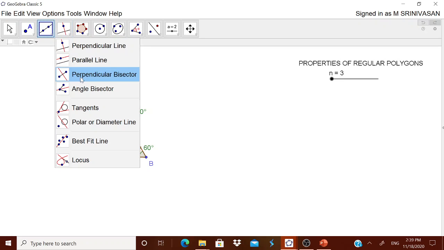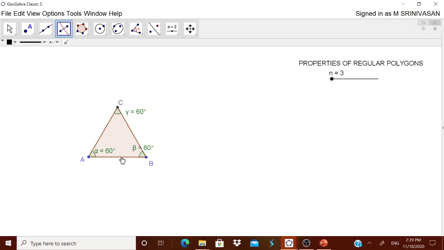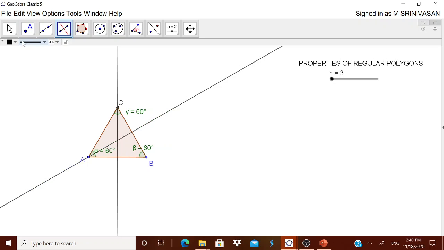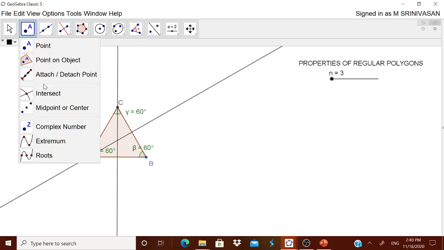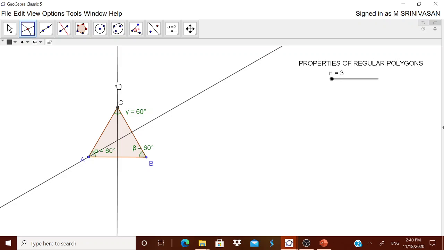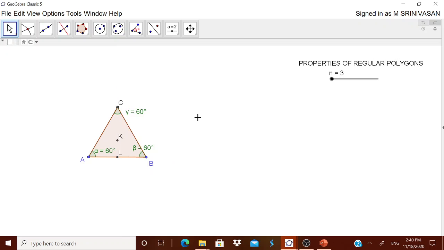Okay, now let me go for the perpendicular bisectors for this line, and for this line I will take, and I will go for its point of intersection. These 2 lines meet at the center, at L. Okay, this job of this particular line is over. Therefore, let me show object. You know how to hide it. Show object. I have hidden.